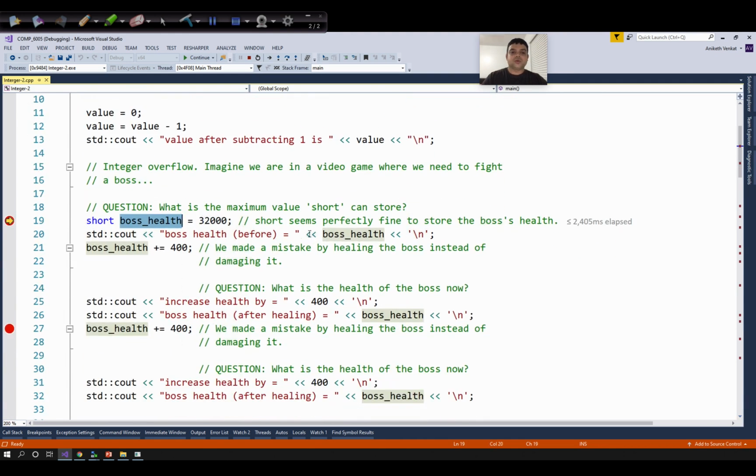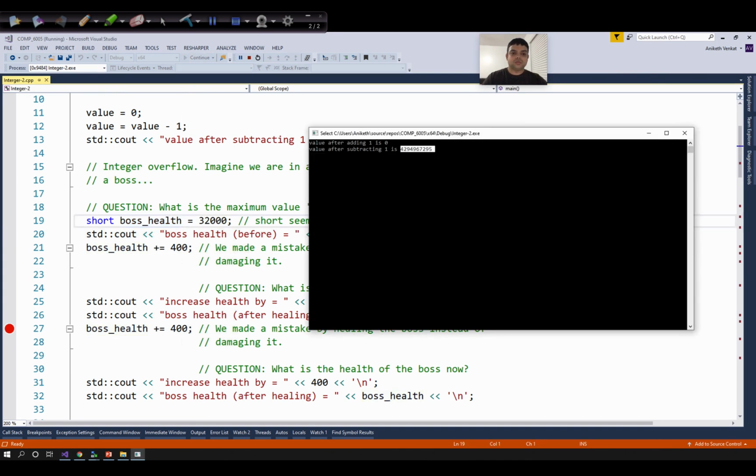So first I'm printing out the value of this variable boss_health, and then I'm incrementing it by 400. So what this does is add 400 to the variable boss_health, and then store the result back in the same variable. So let's see what happens when we continue the program. Notice 32,000 is the initial value of boss_health. After adding 400 to it, its value is 32,400.